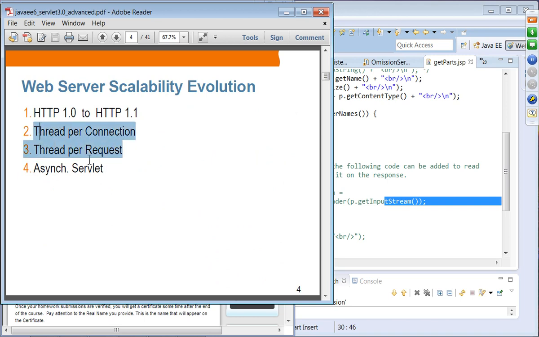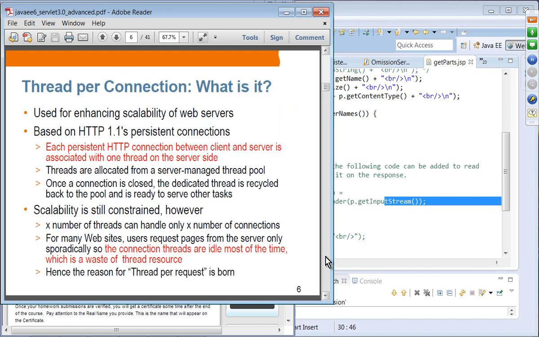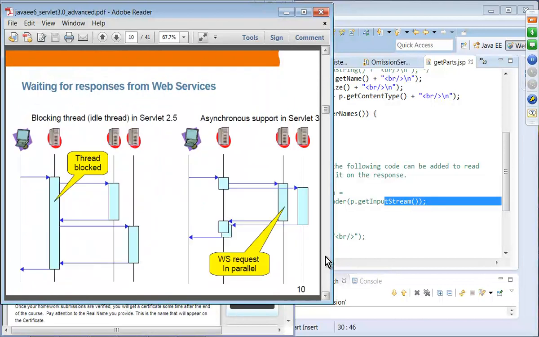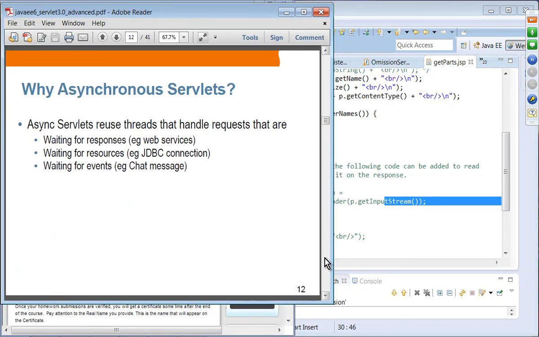basically, all these ideas are to remove the idling time of the thread and to take advantage of the thread, to use the thread to its fullest extent. Okay. All right. So hopefully you got some sense of what the async support is all about.